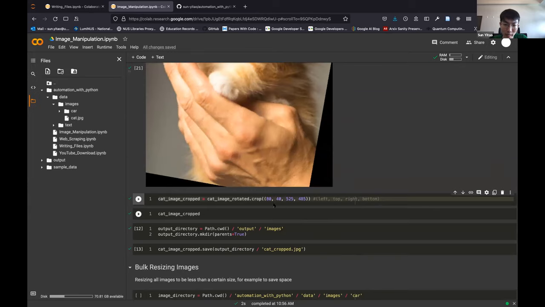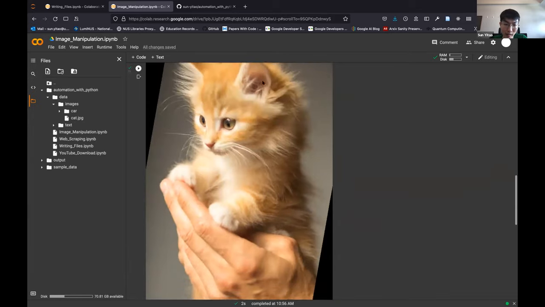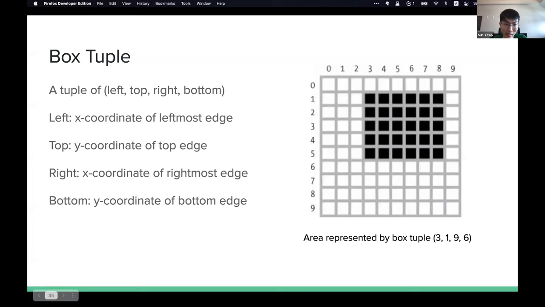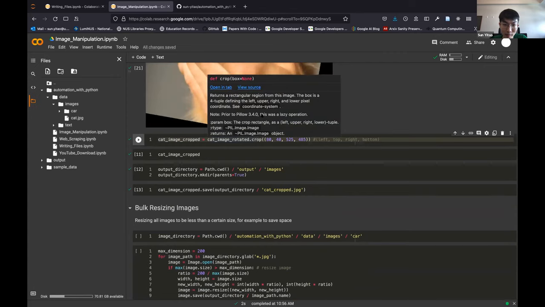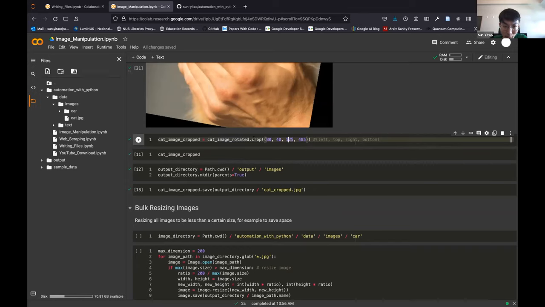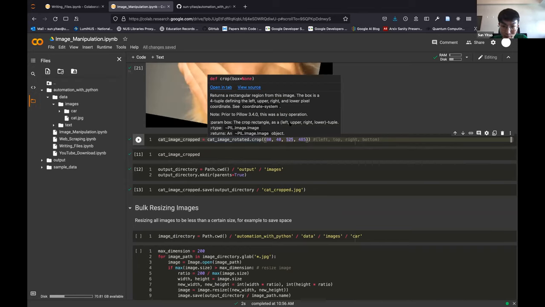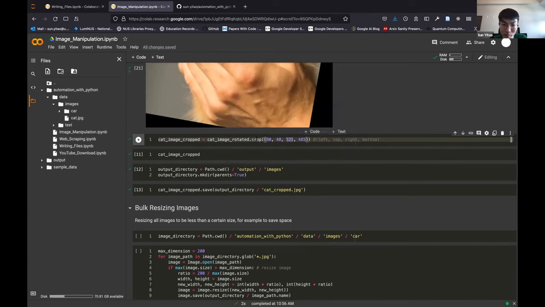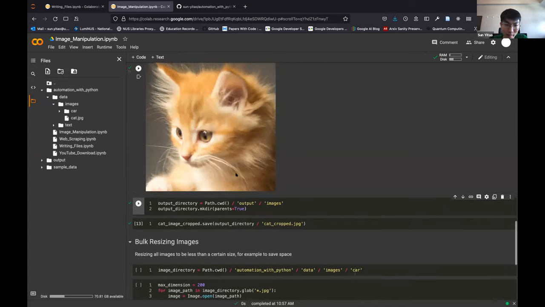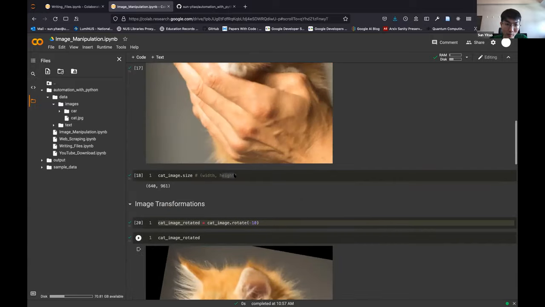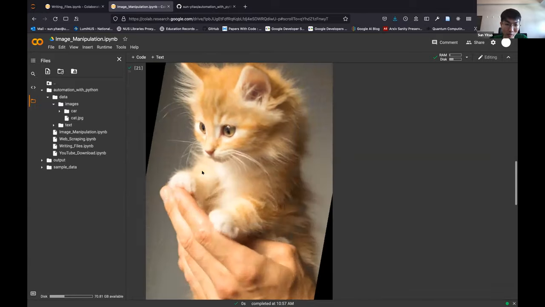So I'm going to crop it. I have this box tuple, and what's the box tuple again? Left, top, right, bottom. Actually, do they document it here? Yes, they tell you that this box is left, upper, right, lower. So upper is top. I copy it. Now it's rotated and it looks like a normal image again, without this black border.